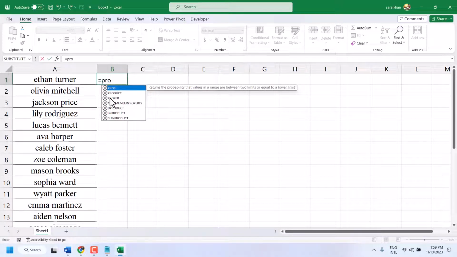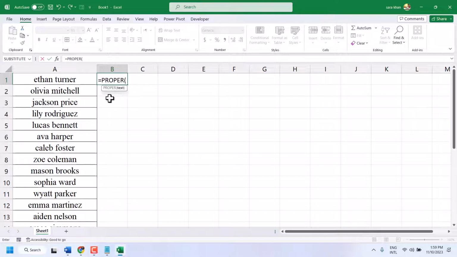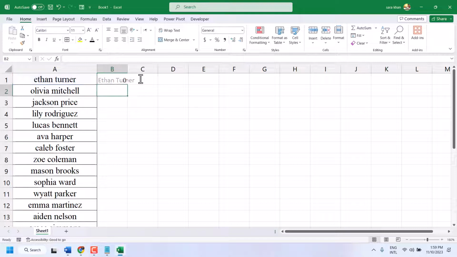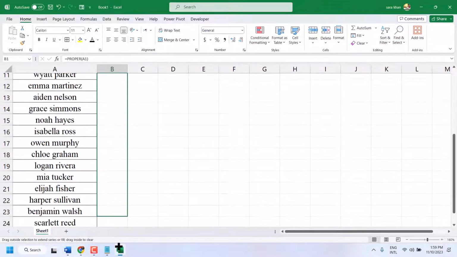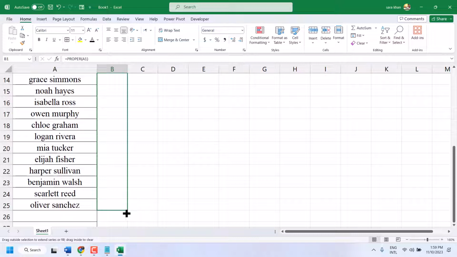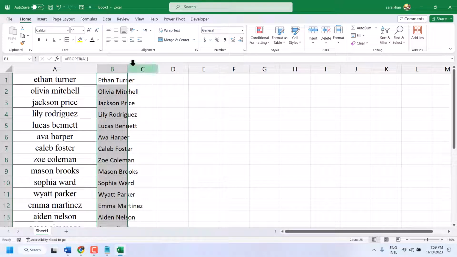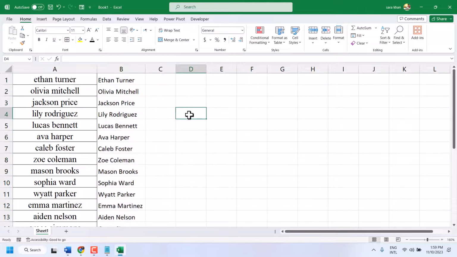select this proper. Now select this cell, enter. Now drag and drop. So as we can see, we have every word with first letter capital.